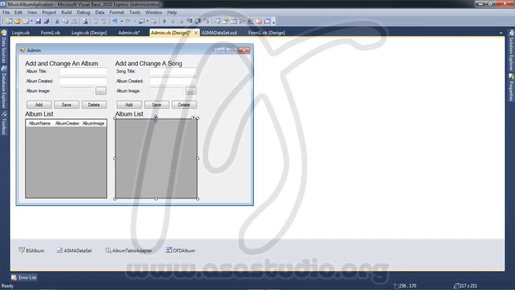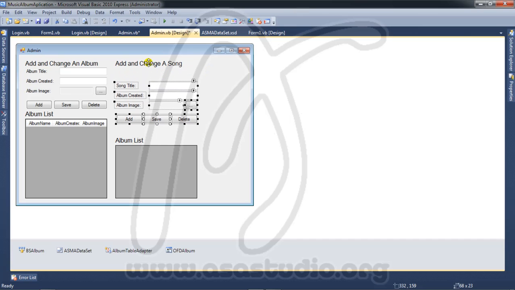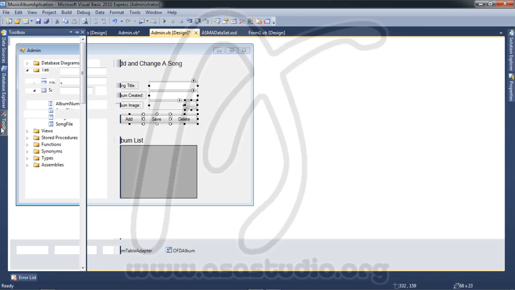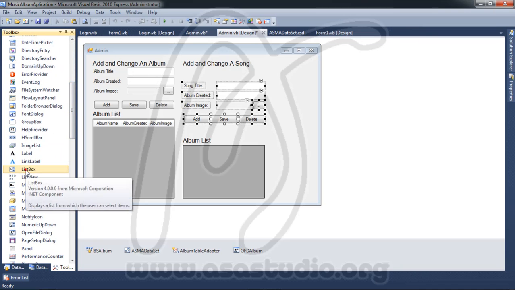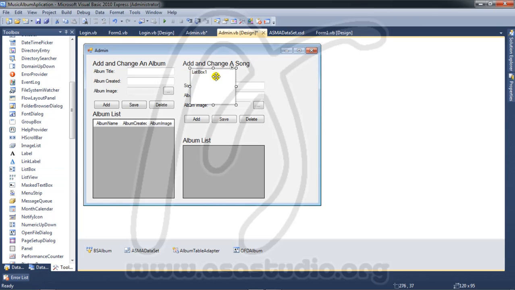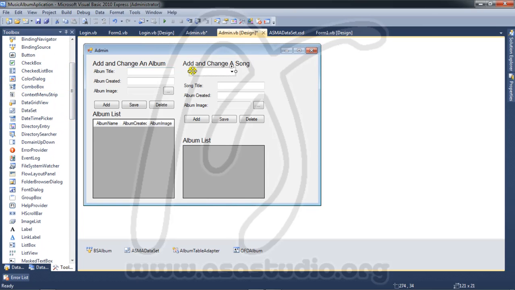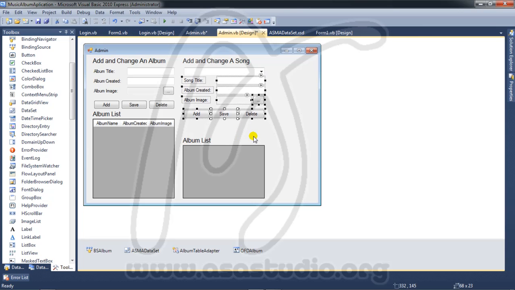Okay, now I change the composition maybe like this, and I need list box, go to toolbox. Okay, I need list box, combo box. I need combo box, and maybe here, I need okay, maybe like this. Combo box, and I need okay, maybe like this.